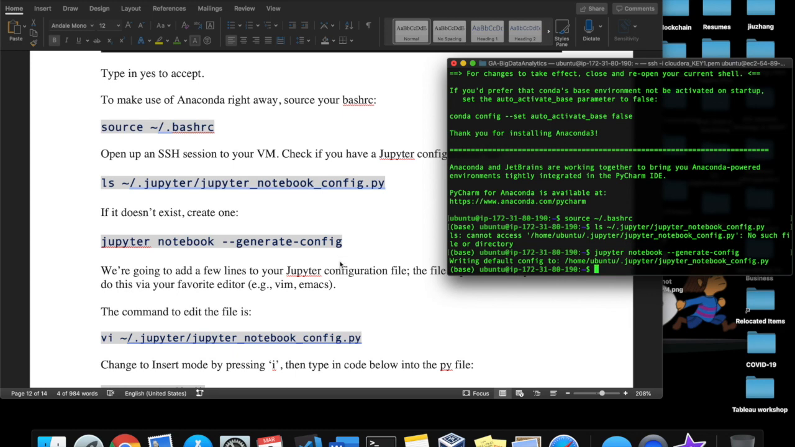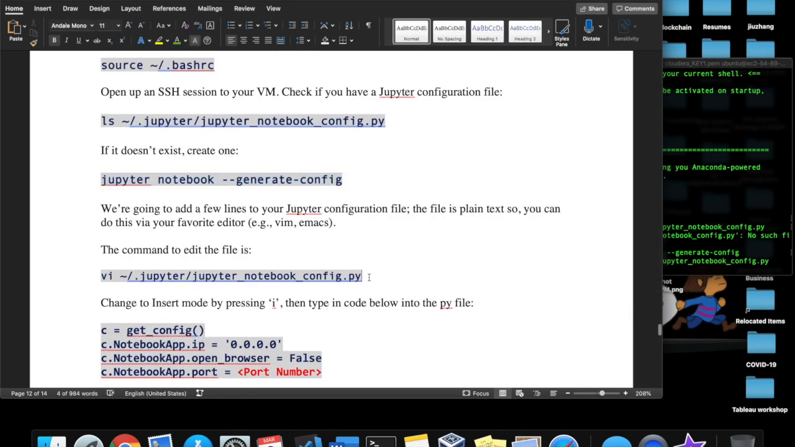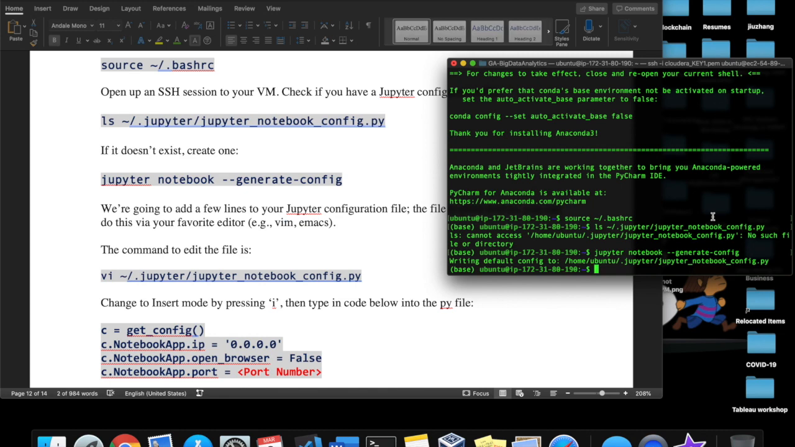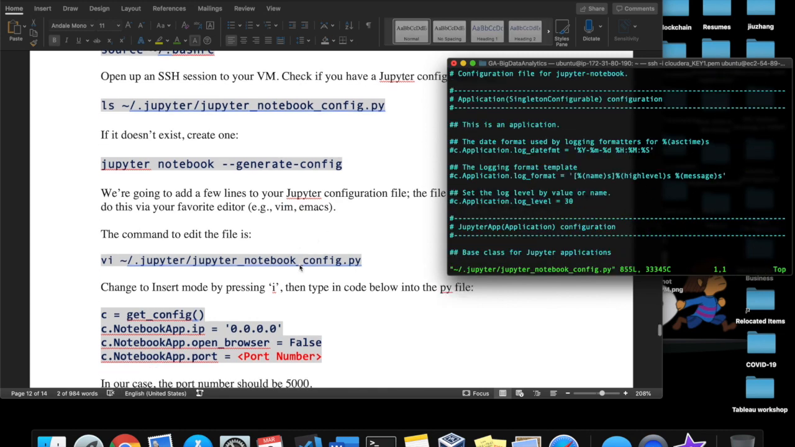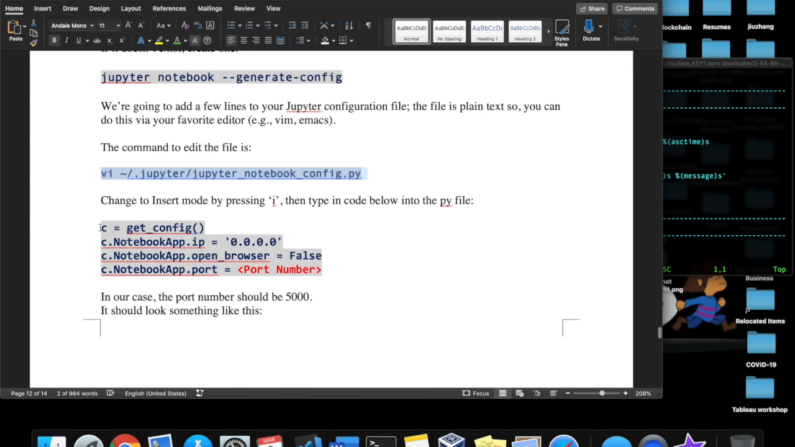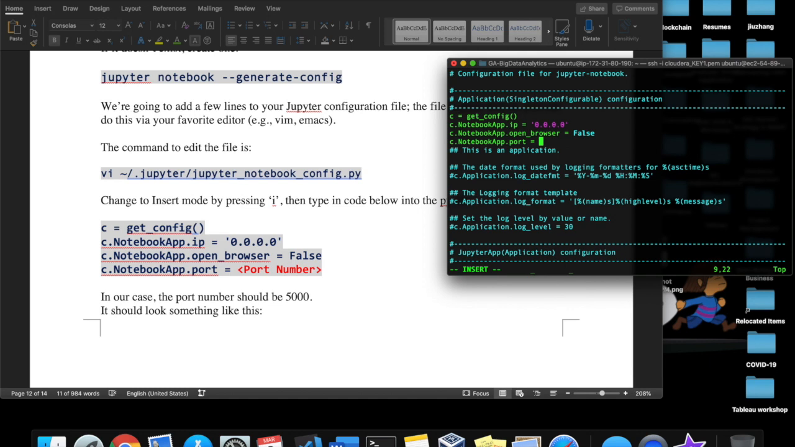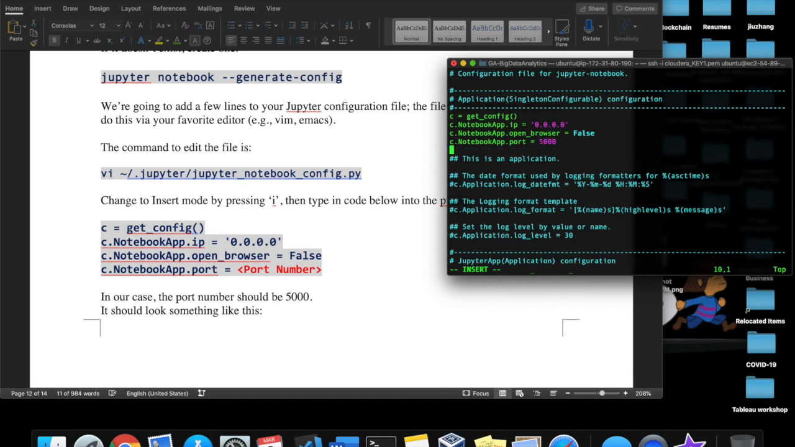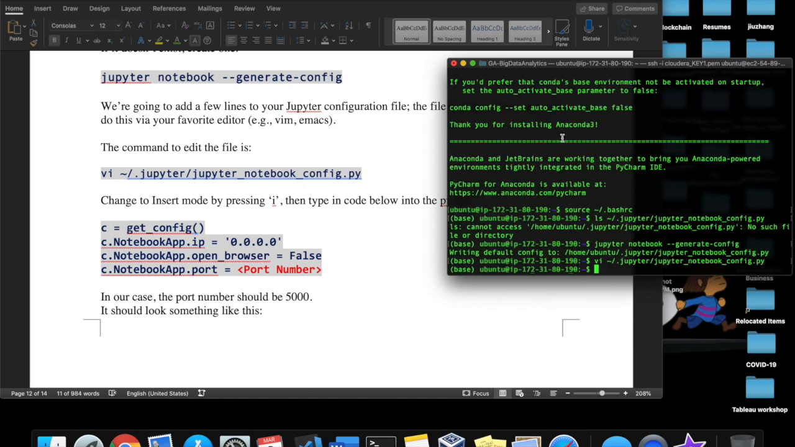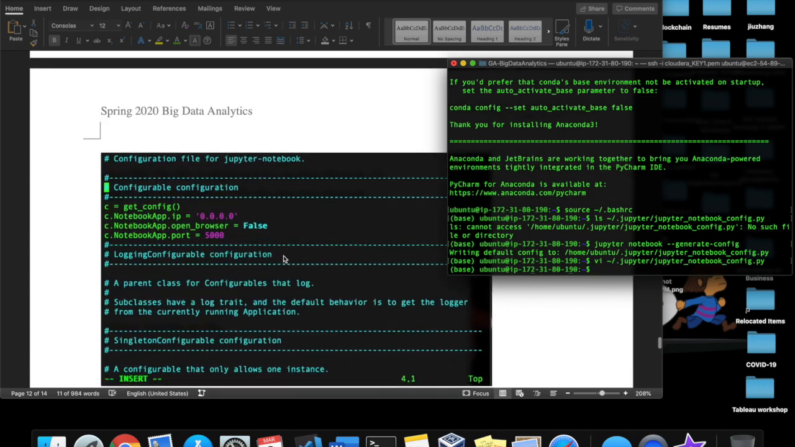Okay, now we have the config file. We will use the Vim editor to edit the file. Okay, so now we're in. Next, we're just going to copy these settings to the settings file. Remember to change to insert mode: just press the I key and copy paste. And the port number, I believe, is 5000. To exit insert mode, you press Escape to enter command mode, and then :wq!, enter. All right, now we have configured the file.